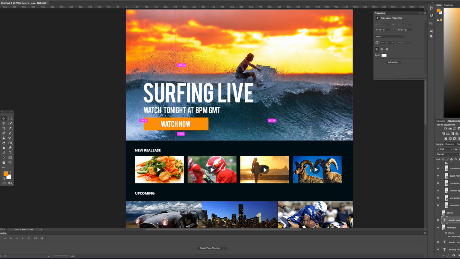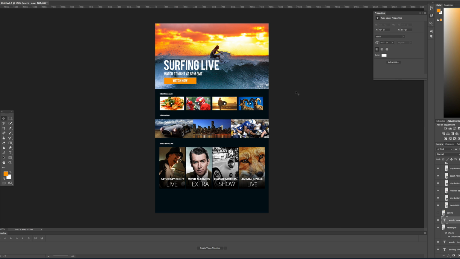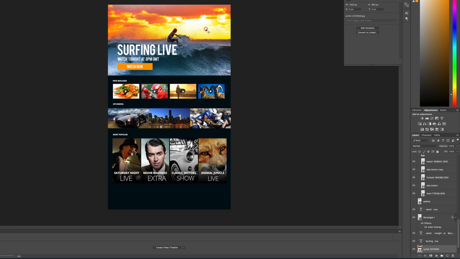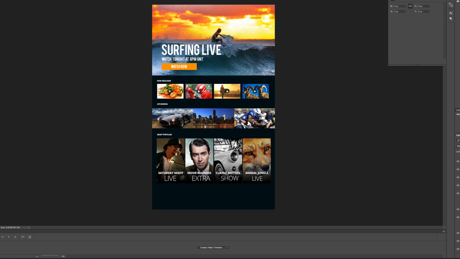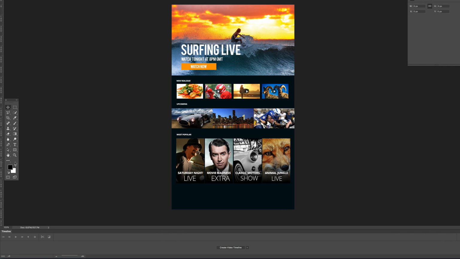Okay, so let's zoom out. Okay, so that's looking pretty cool. Now the next thing you can also do here is to add a bit of a gradient. So I'm going to click here on the image, add a new layer. And just like what we did before, we're just going to click D to reset our colors. I'm going to come over here to my gradient tool, click once and drag up.